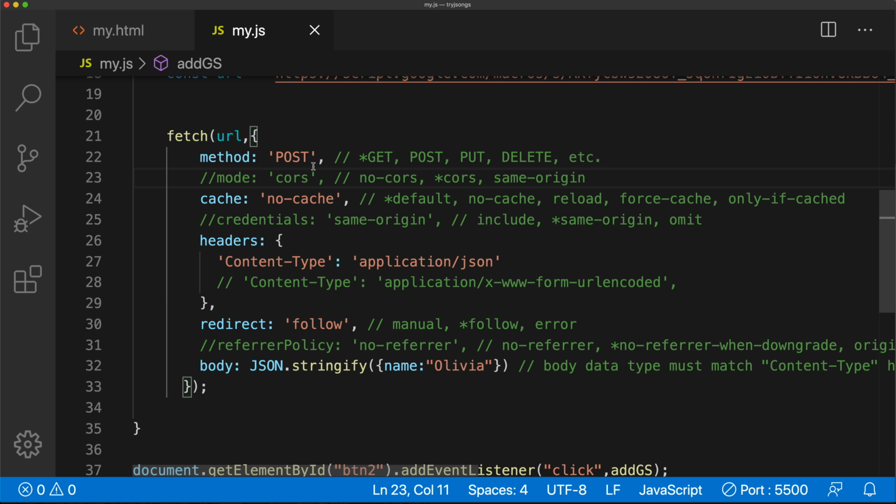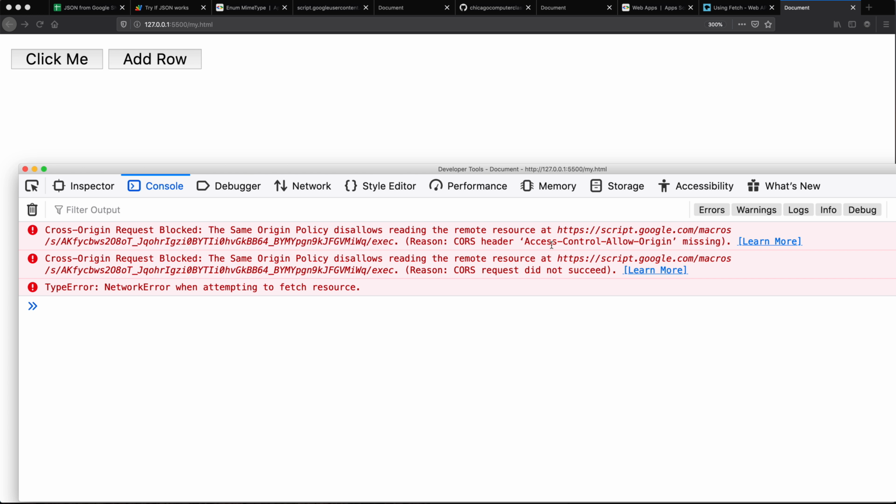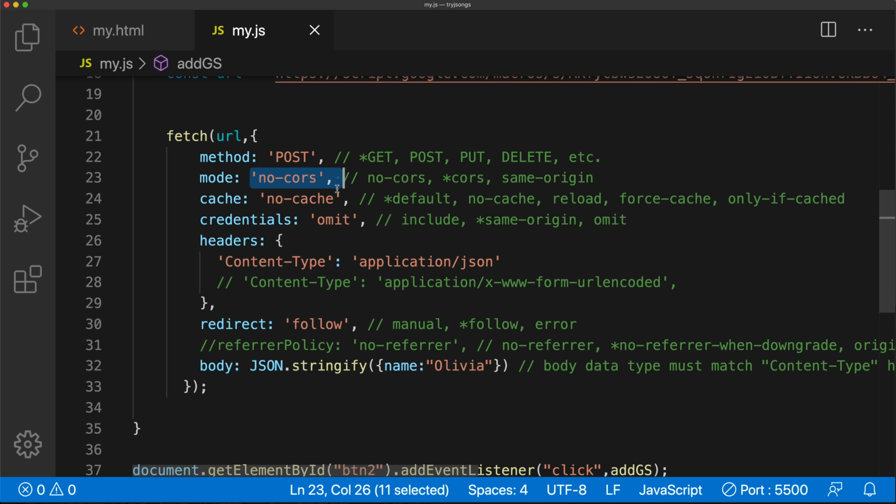Okay, so let's change the mode for this first. Let's actually just enable that and see what happens. And save and go back and reload this. Let's click add row. Same thing. Credentials. Let's try to do omit. So let's actually change this to no cors option and try this again.